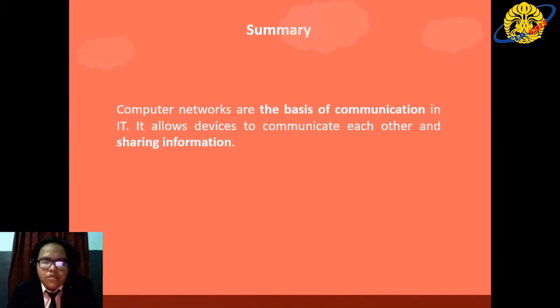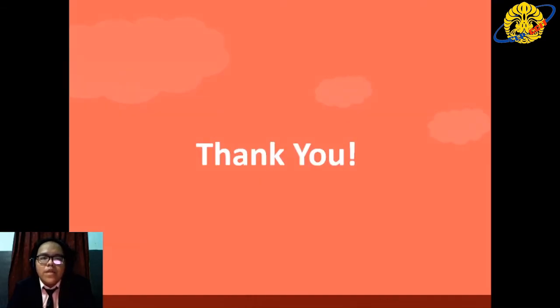So the summary is computer networks are the basis of communication in IT. They allow devices to communicate with each other and share information. That's all from us, group 5.